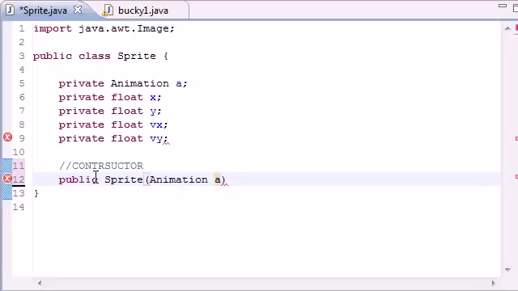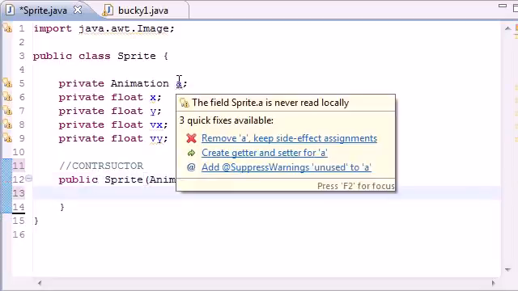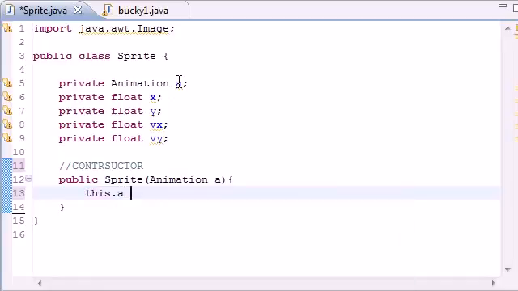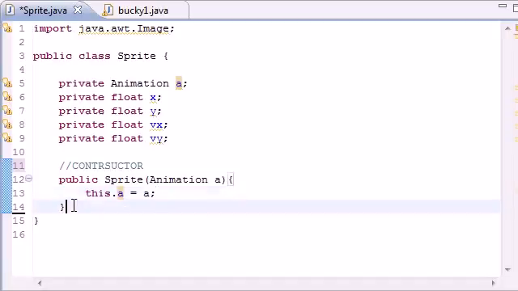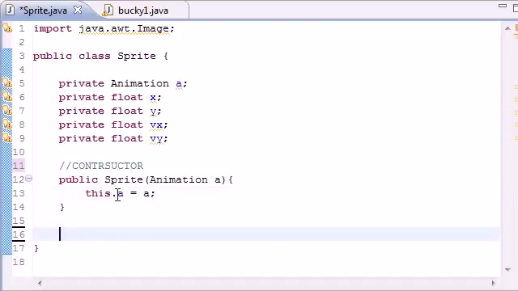Animation A. And what you need to do is set this.a equal to A. What this means is whatever object you're referring to, its A is equal to A. So this is from whatever object is calling it, which we don't really know right now, but it's going to set its A right here equal to whatever object we passed in. And you should know how to use the this keyword by now, but that's how you do it.